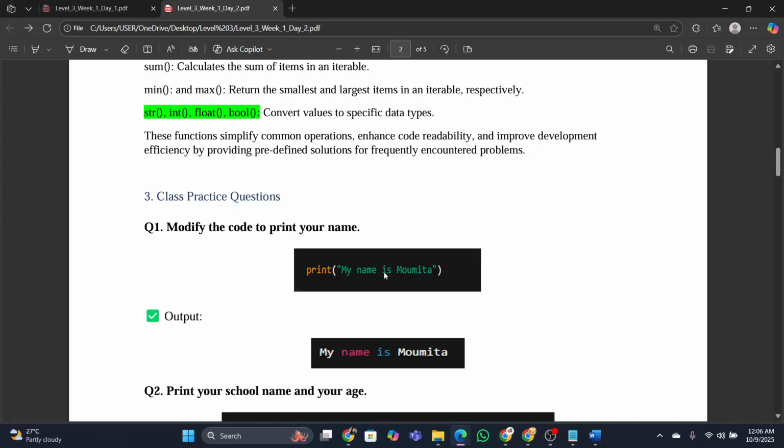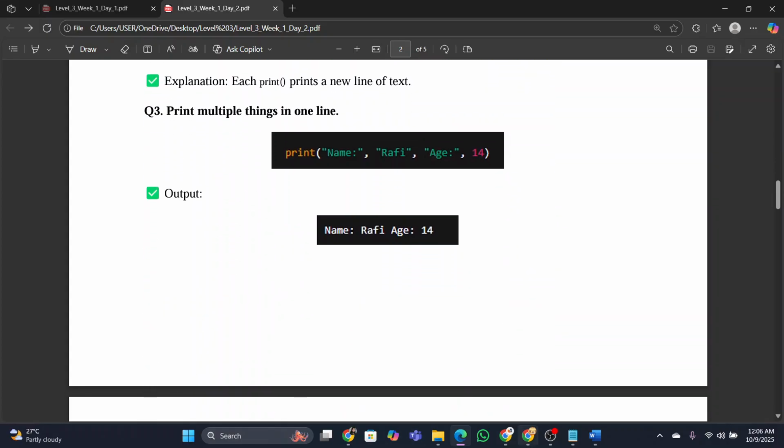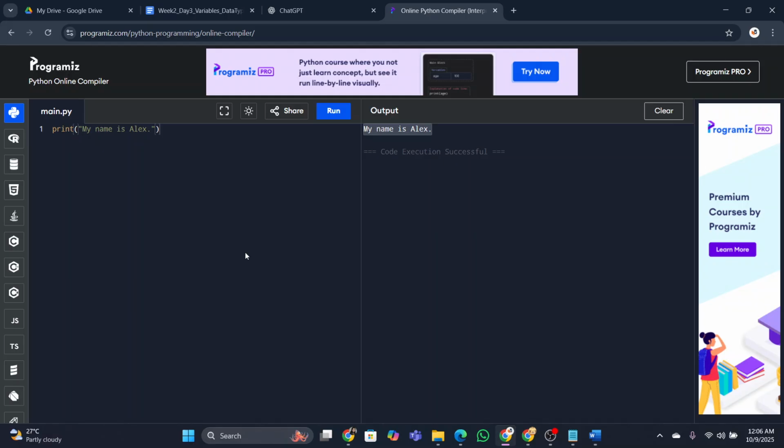Now let's see the next example. Print your school name and your age. How will we print your school name and your age? So this time we will take two print functions. In the first print function, we will show the school name. My school name is, suppose, ABC International School.